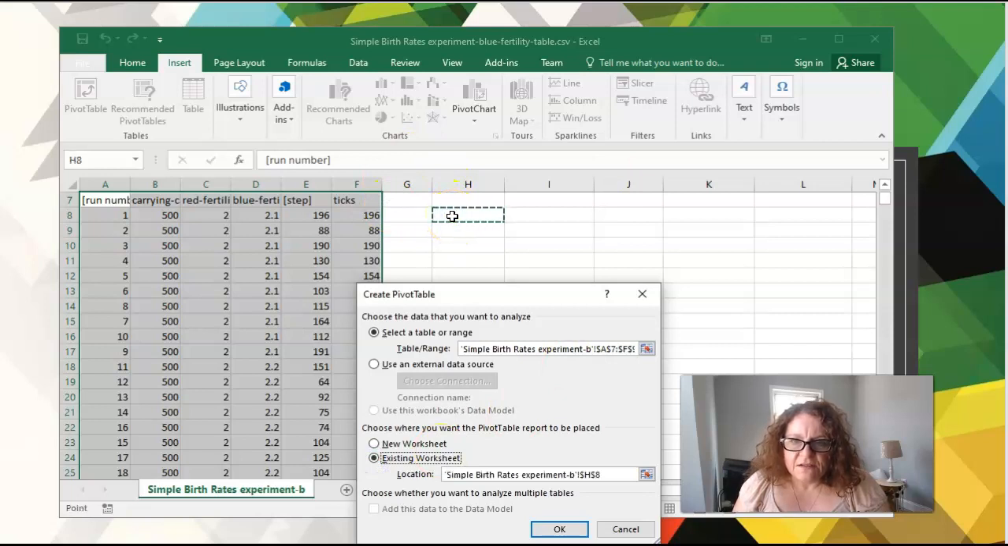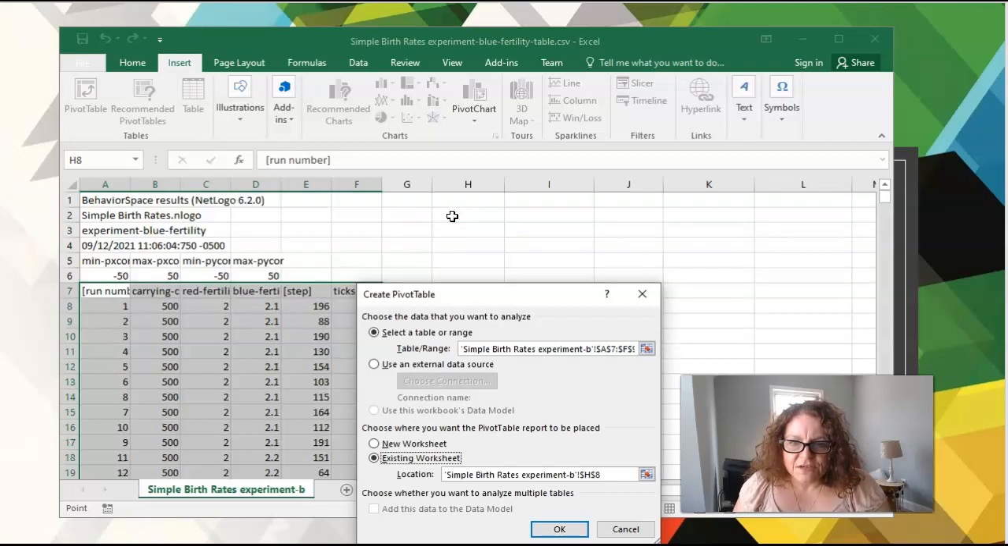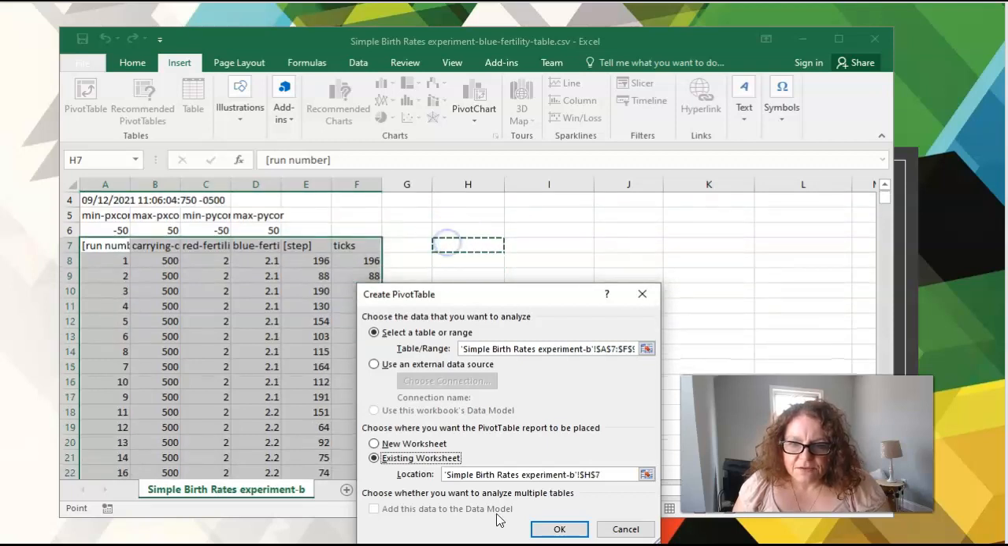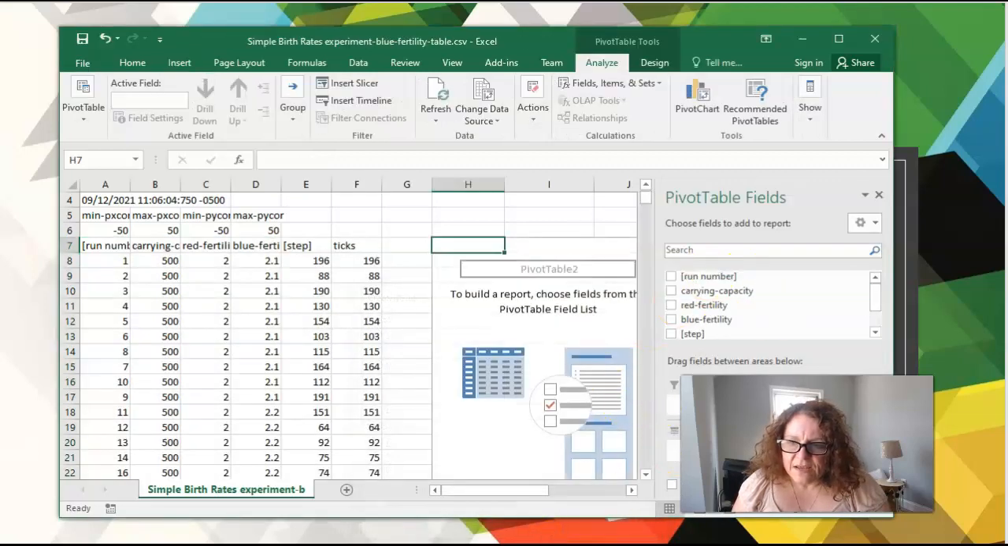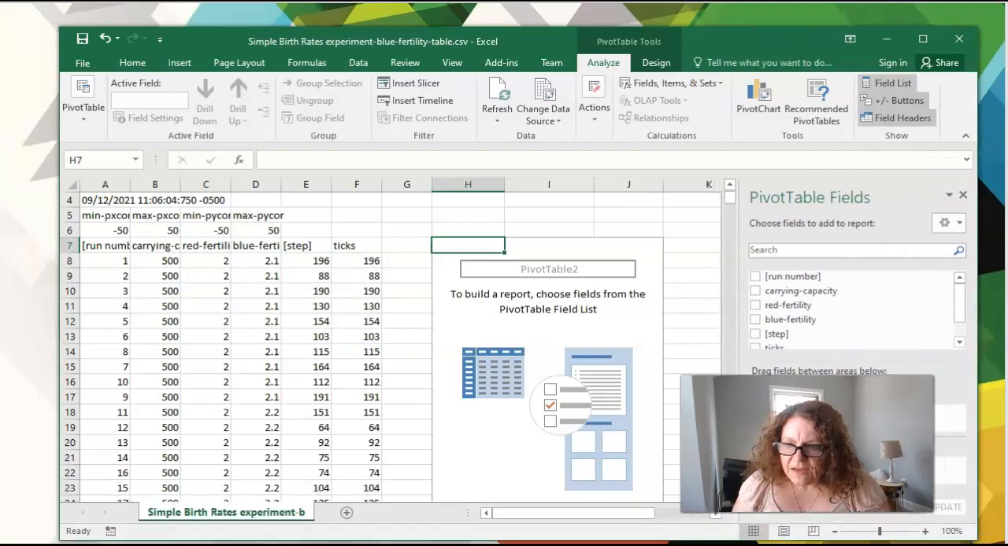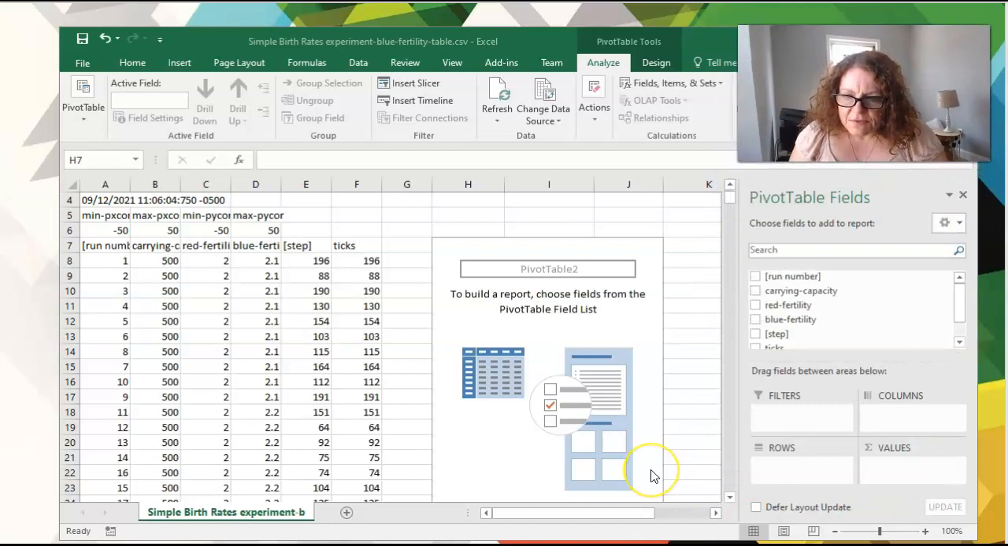I have to tell Microsoft Excel where to start putting the pivot table. Why don't I put it here? And then I hit OK. So, and now I get my pivot table. I get my pivot table analysis. So let me put this up here.